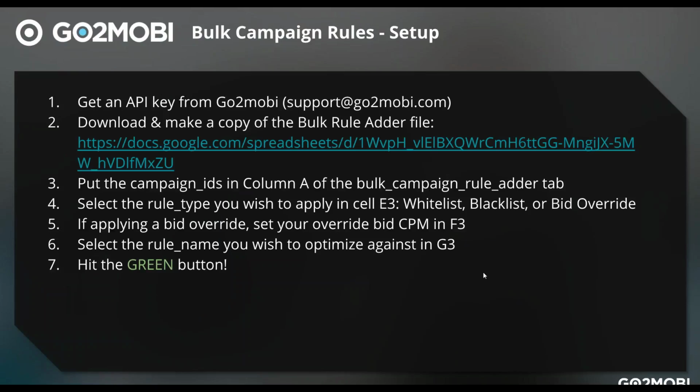Okay, so just like the setup for the other use case, we need to get an API key from Go2mobi. You can download this and make a copy of the file that we're going to be working on. You're going to be putting campaign IDs in one column and the IDs of the rules in another. And then we're just defining whether it's a whitelist, a blacklist, or a bid override that we would like to apply to that ID. And if there's a bid override, there's just a little bit extra work in that we just need to tell it how much to bid.